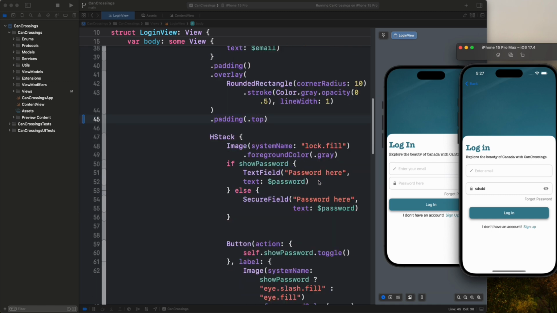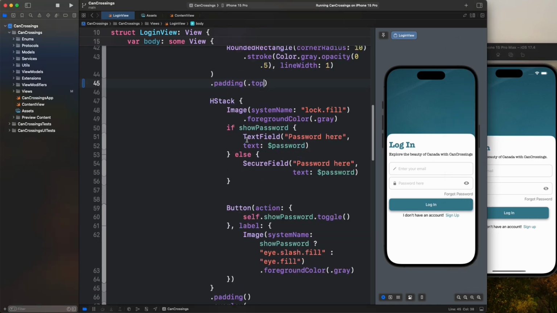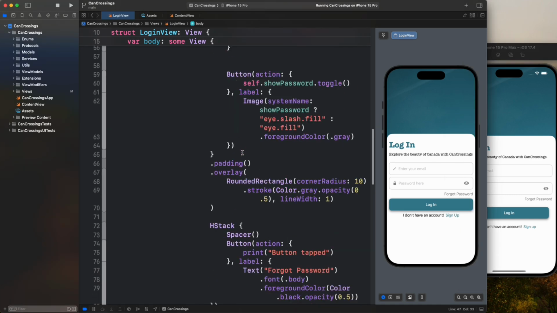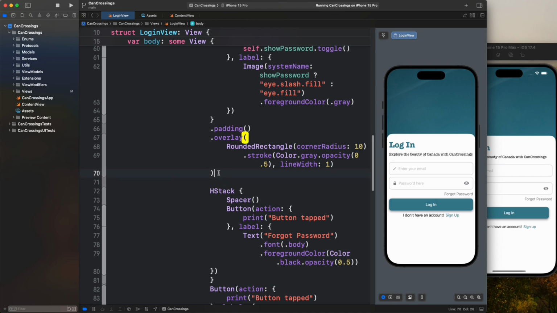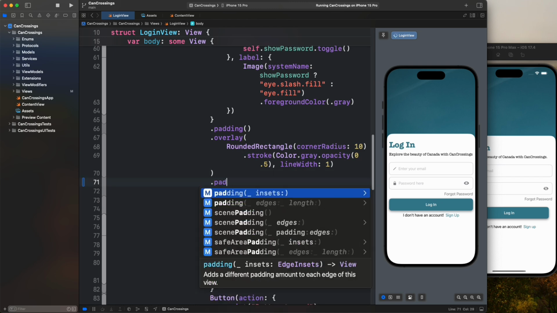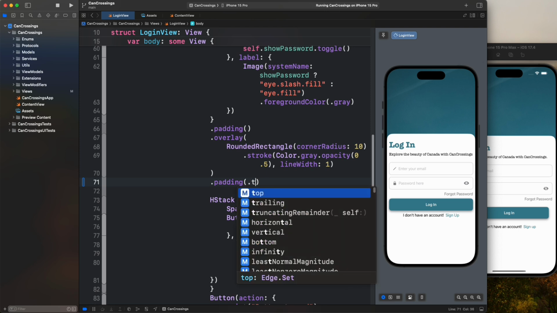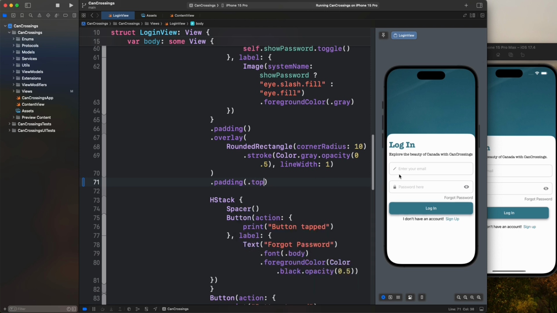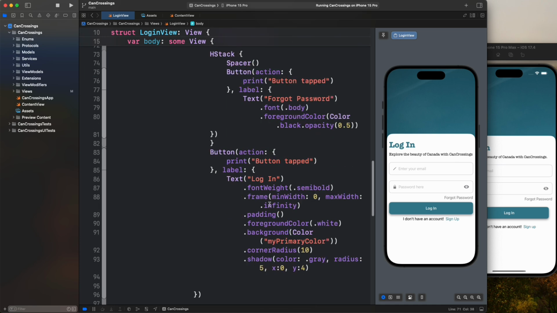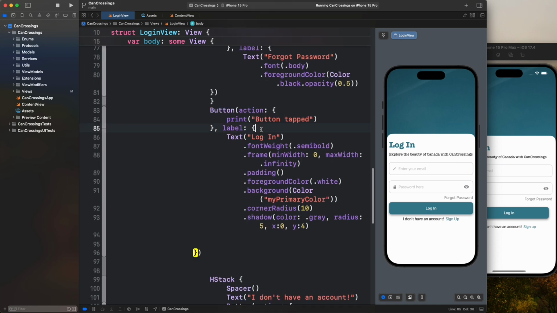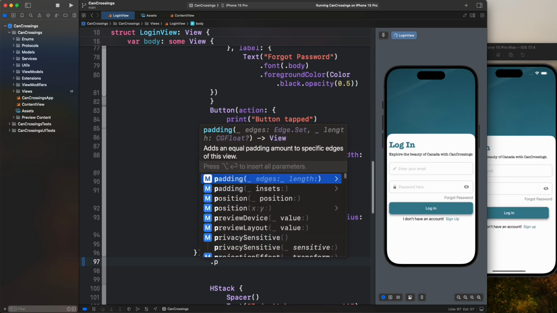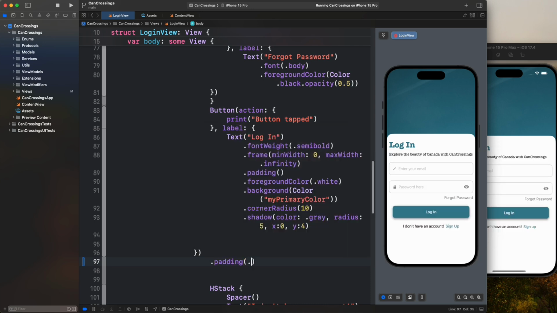So on this edge stack, after this overlay, we can add another padding, and we only want the padding to be at the top. So you're supposed to also add another space here. We also want to do the same thing for this login button. So here on this login button, we want to add another padding, that padding, and we want it to be at the top.